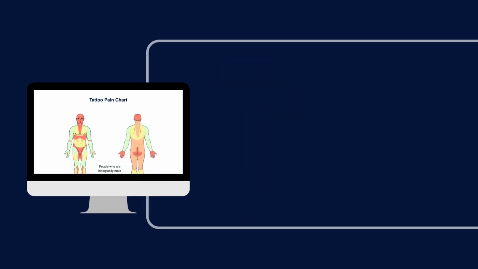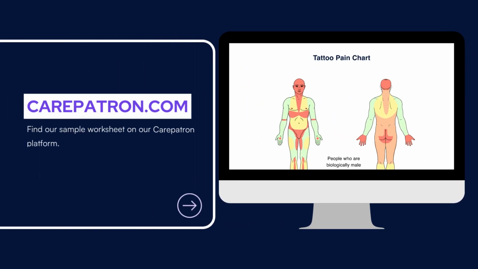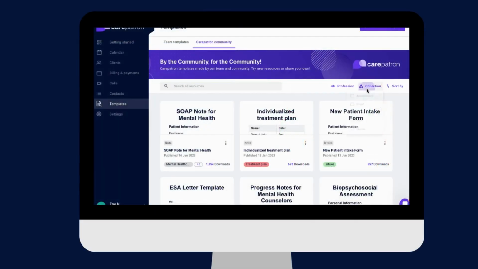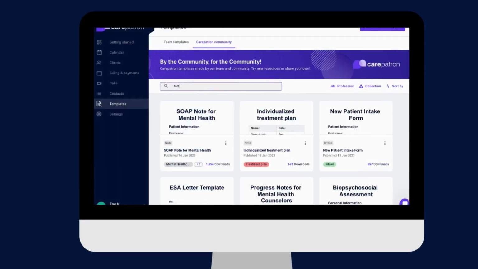Here is a sample of our tattoo pain chart, which you can find on our Carepatron platform. To find our tattoo pain chart, go to our Carepatron platform or click on the link in the description. In our template section, we have a variety of templates and worksheets for you to use with your patients. You can filter or type in the keywords to find the worksheet.